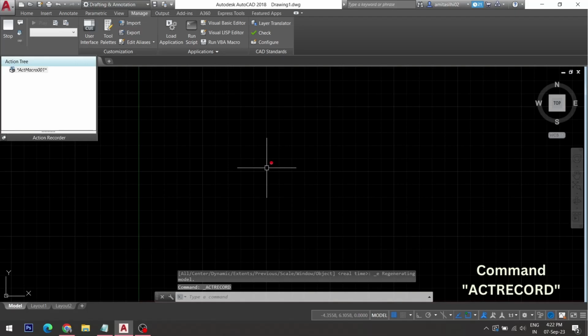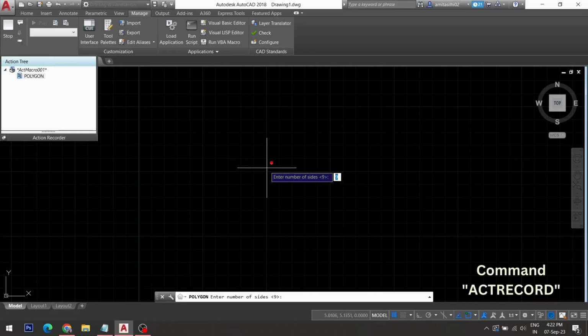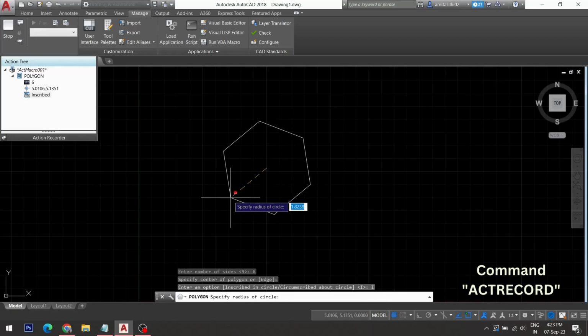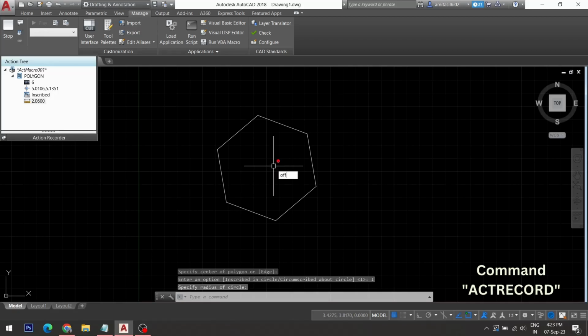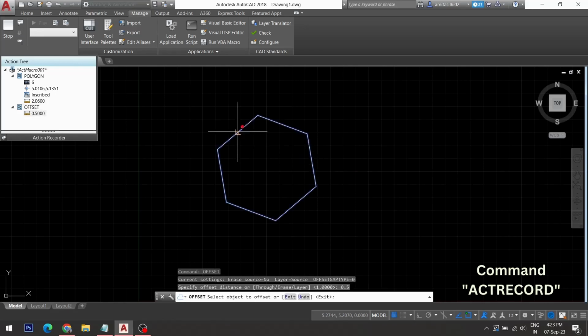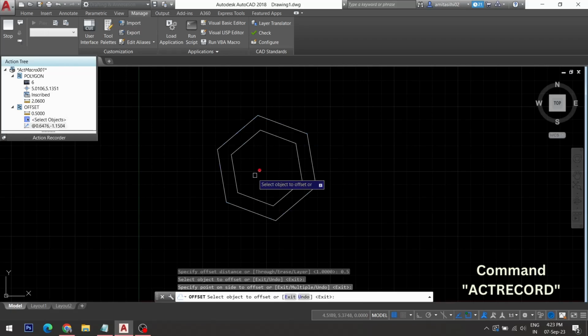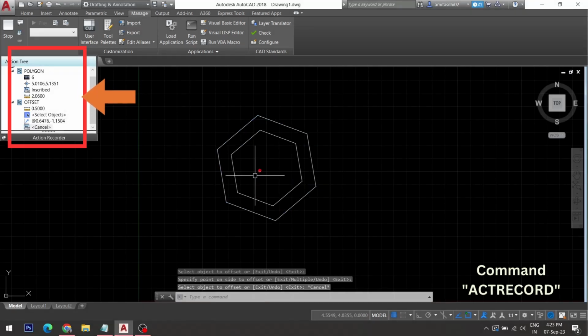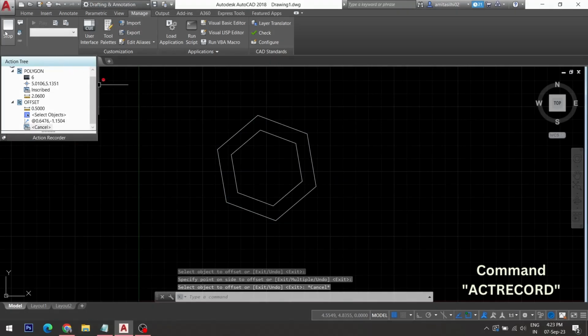Now anything that you do will be recorded. So for example, if we draw a polygon with 6 sides, and specify the center of polygon, I'll select Inscribed and circle here. And then, we offset it by, let's say, 0.5 meters. And hit Escape. These are our tasks here. Now, click Stop and Save.